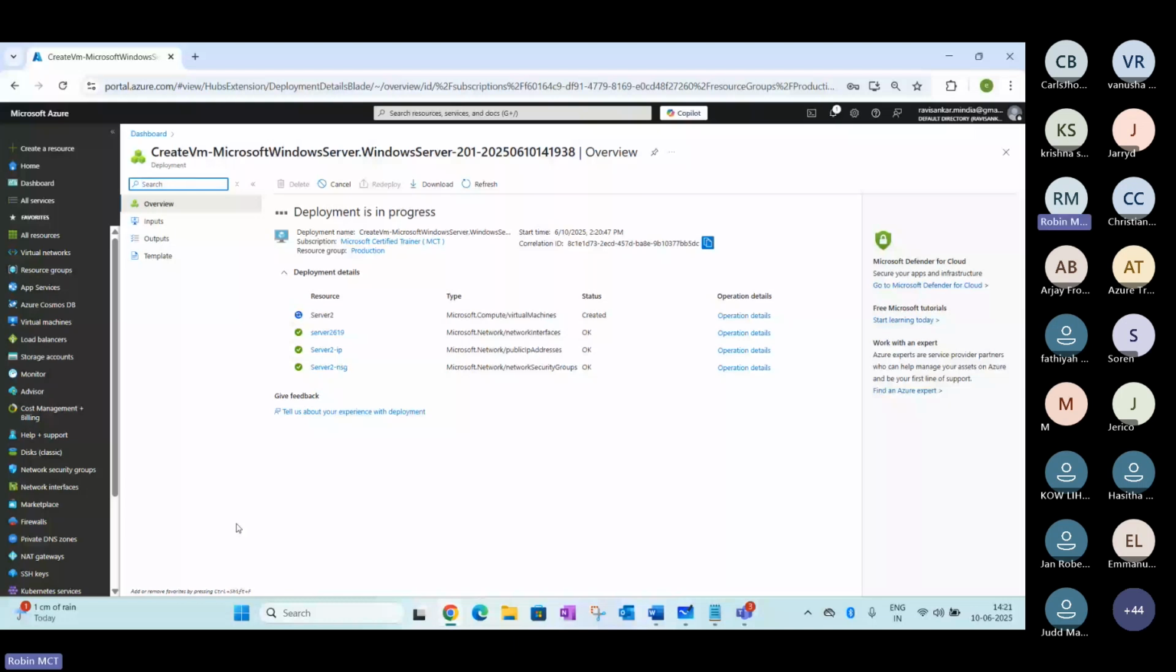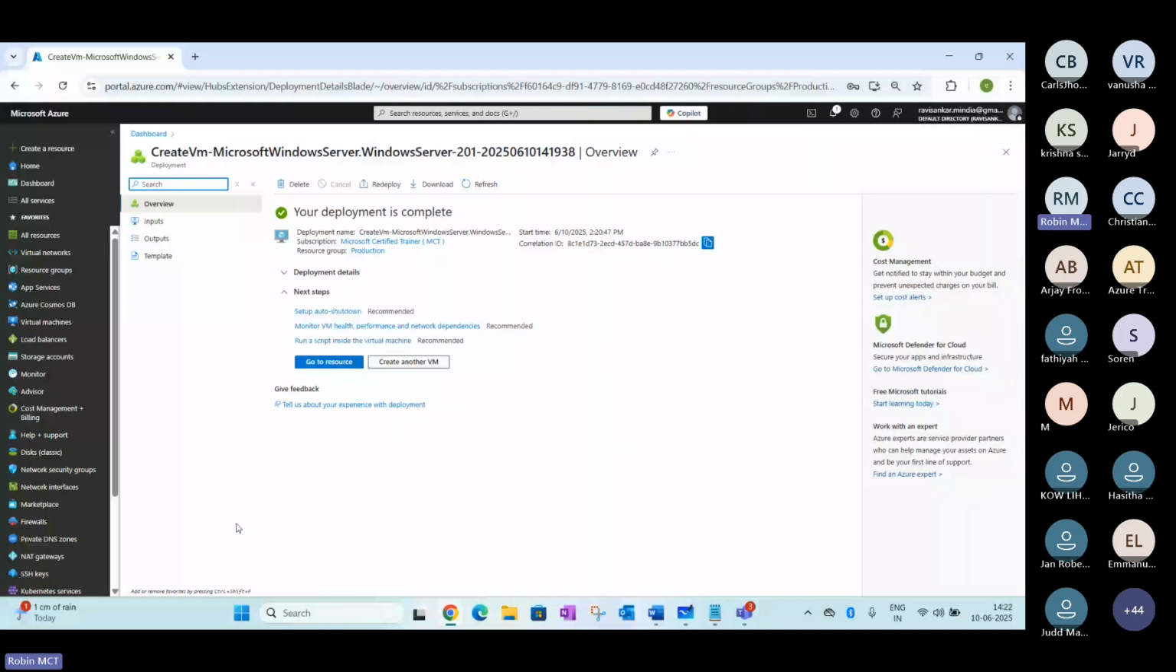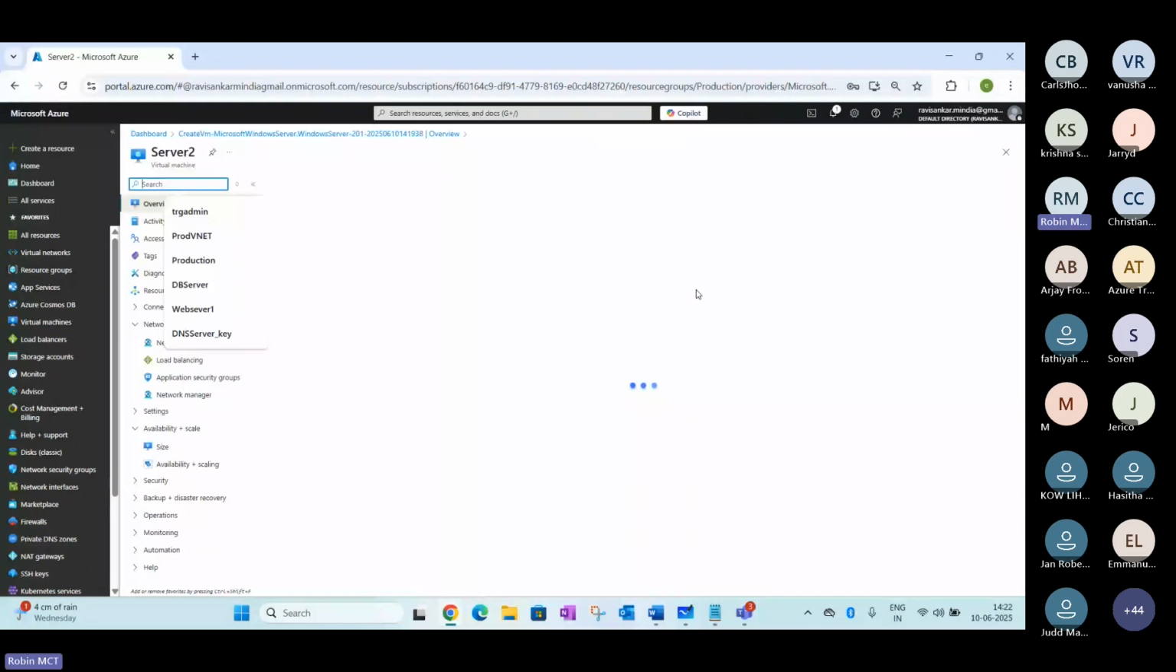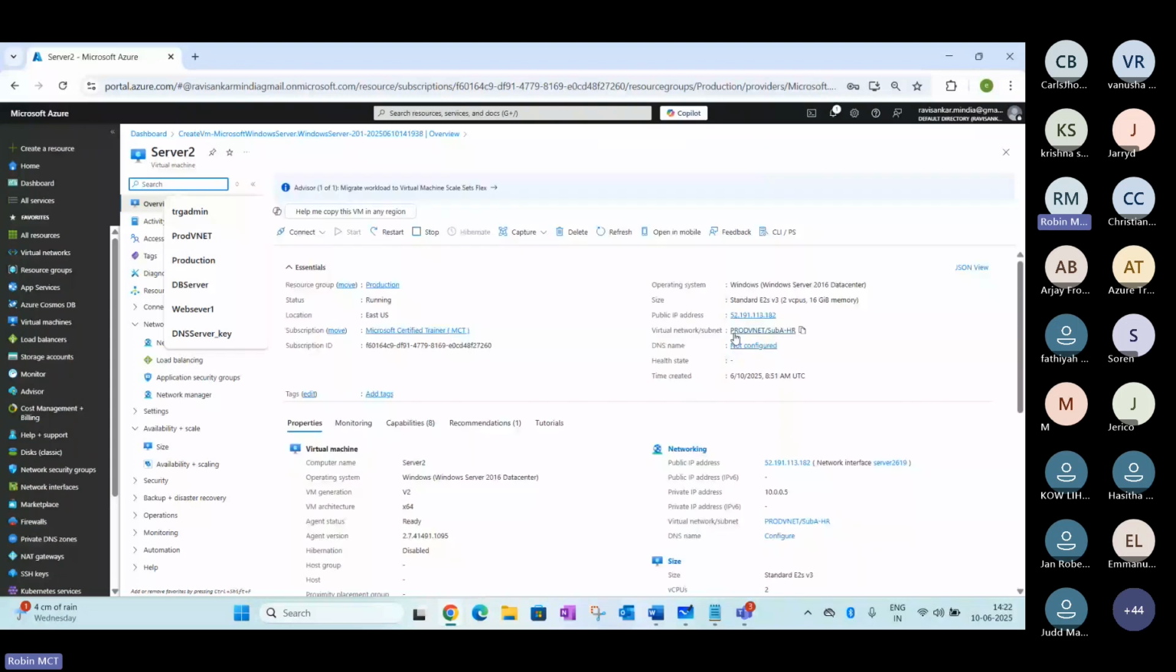You can see the second VM has also been created, in the same place where your first VM is residing. When you connect to the portal, the first server is in subnet A, and the second is connected to the same subnet. And what is the IP address it's getting? It's getting 10.0.0.5 here.